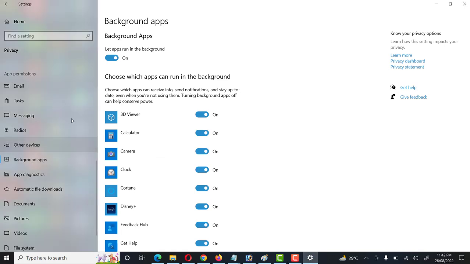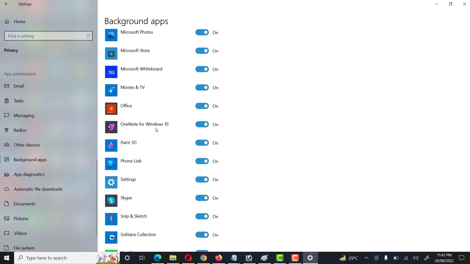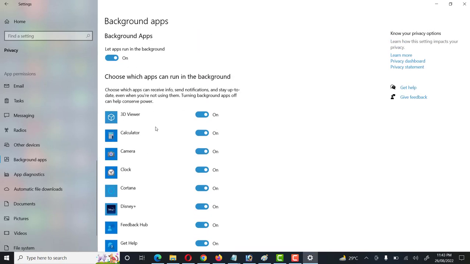The next tab is background apps. In background apps, you choose which apps can run in the background. Choose which apps can receive information and notifications and stay up to date even when you are not using them. Turning background apps on and off can help you conserve power. Friends, these are the options you can use. Scroll up and down to enable or disable background apps. These also use your battery and other resources of the system.